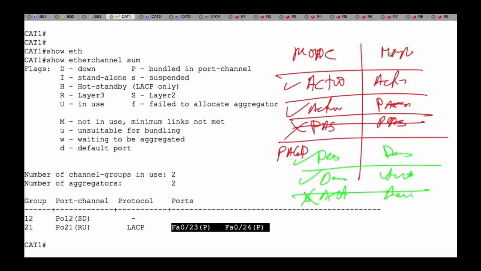Now that also means that I have also on. On and on will give me a link. On in any one of these other modes will not give me a link.